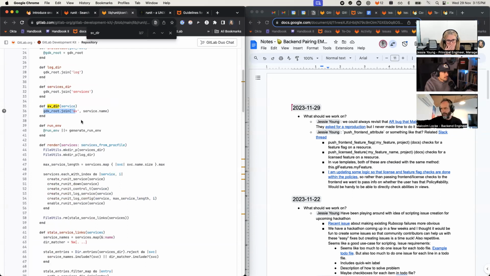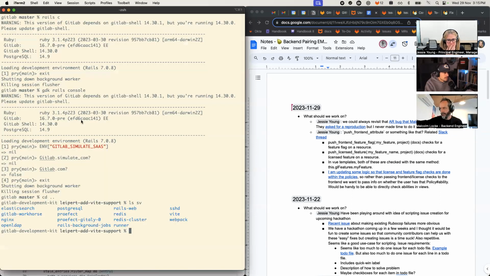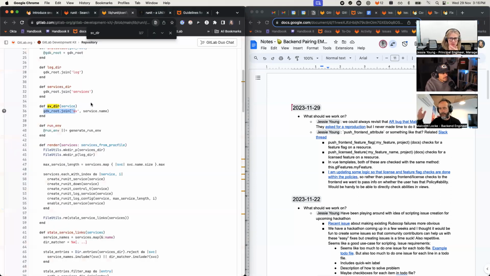So all of these SV things here, Rails web, run Redis, they're all stuff that run as a service in the background when you GDK start. So GDK Rails console is not going to be using that same mechanism because it's foreground. It's just going to invoke. So it's not going to go via runit, basically.